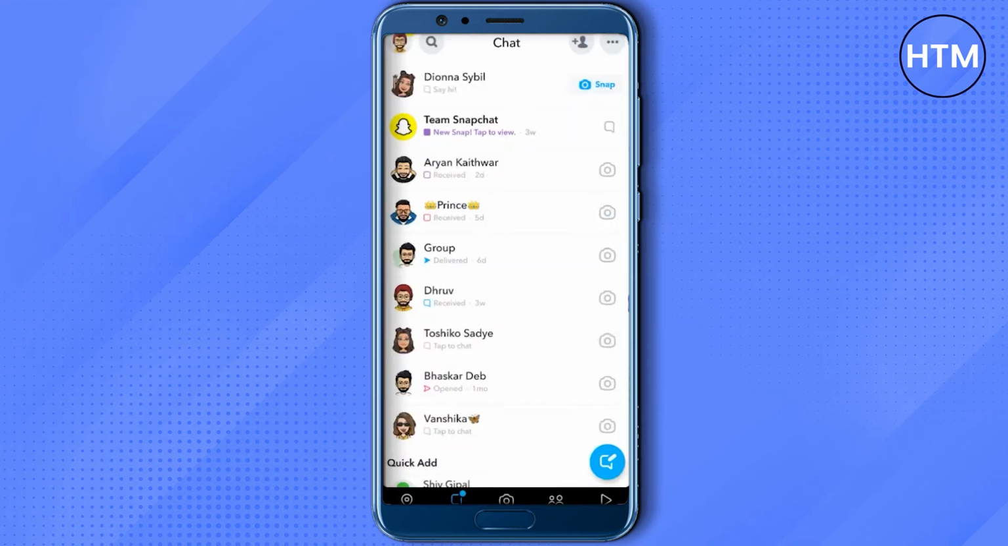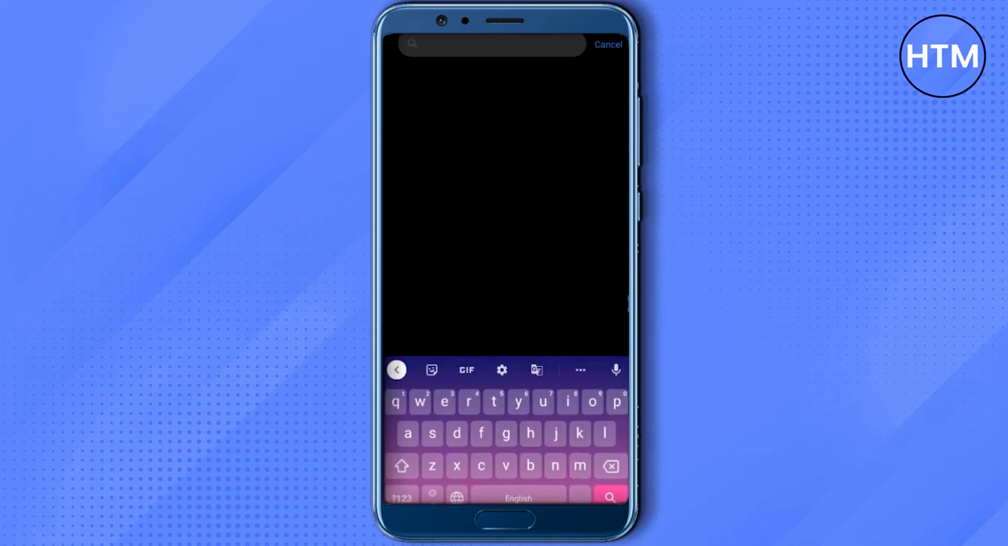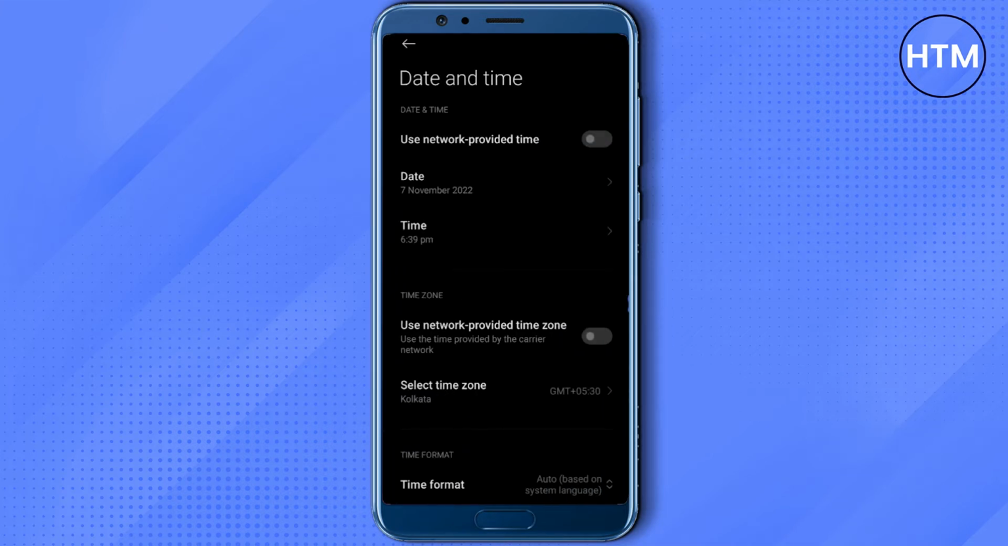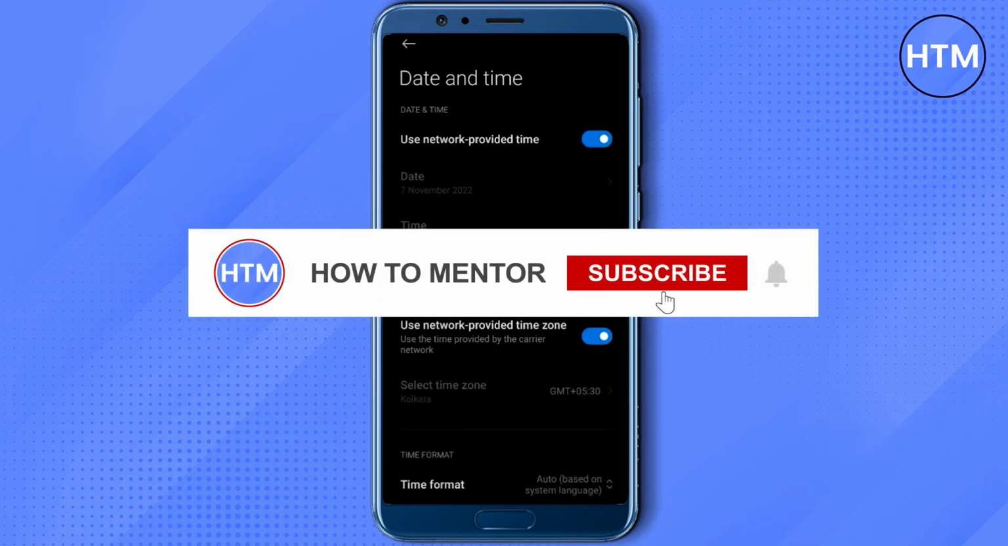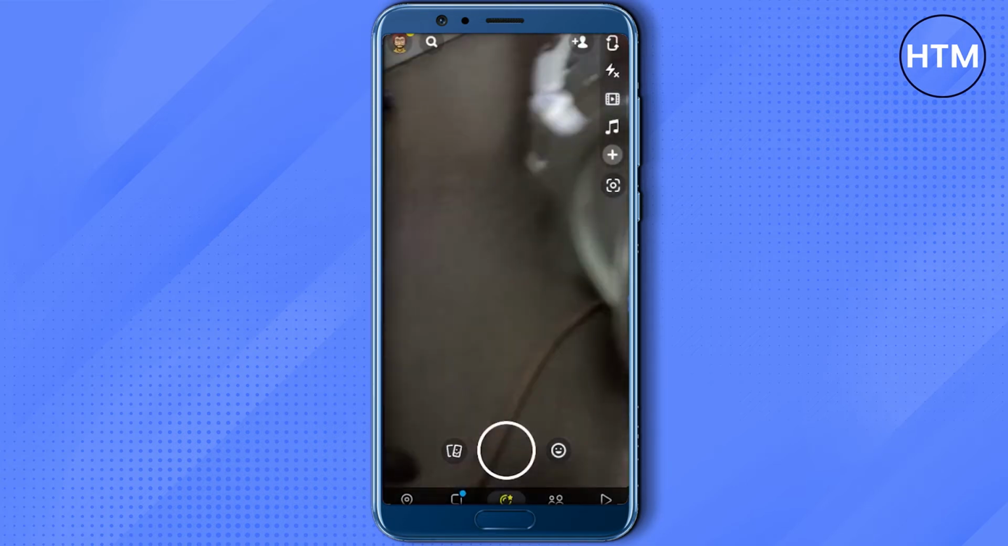So the next step is simply go to your phone settings and search time. Click on date and time, then toggle on use network provided time, or for some of your devices it might also be automatic time zones, or in few cases there will be both of the options, network provided time and automatic time zones. What you have to do is just simply enable both of them and then check did you receive your messages or not.